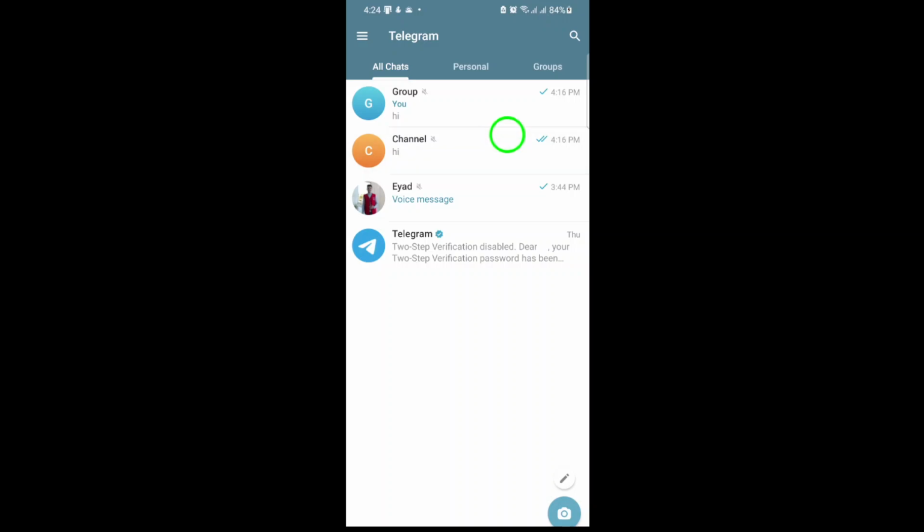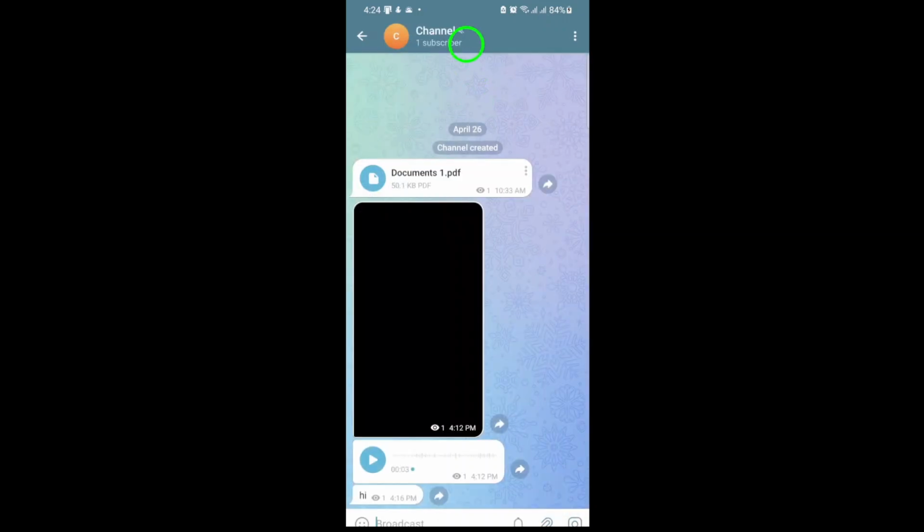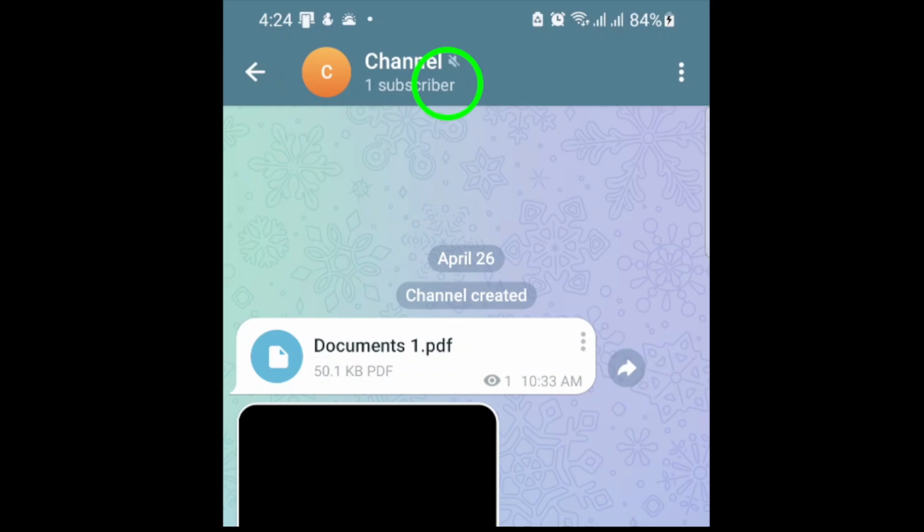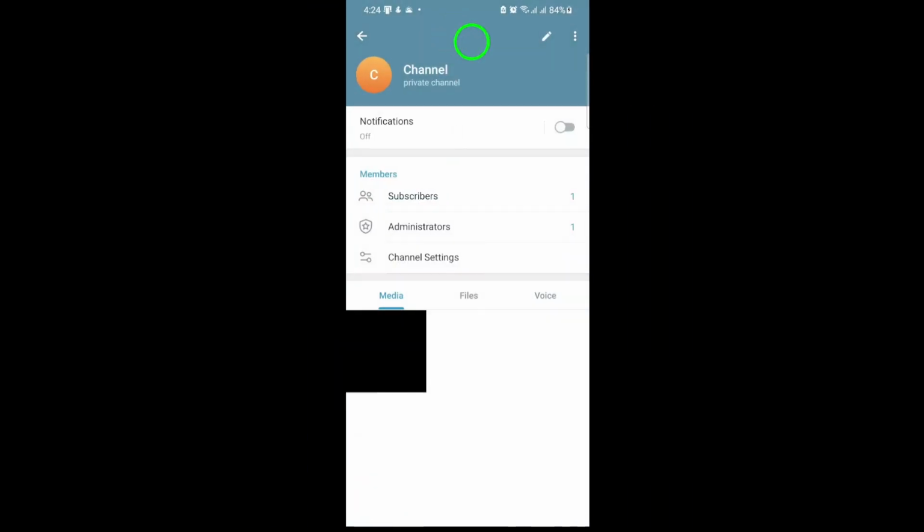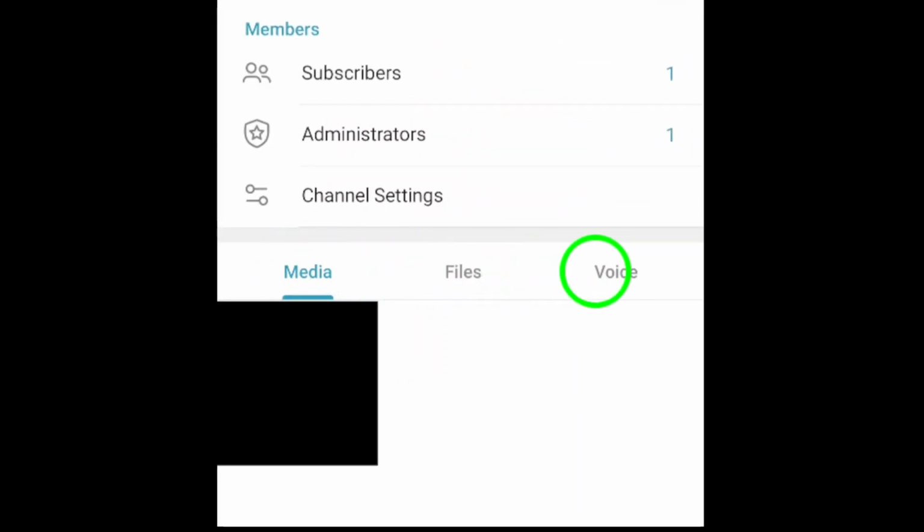At the top of the screen, you'll see the channel's picture or name. Tap on it. This will open the channel's info page where you can see details like the channel description, member count, and more. Now, look for the horizontal list of options. This is usually right below the channel name and photo. Here, you'll see tabs like Media, Files, Links, and sometimes even Voice or Music, depending on what's been shared in the channel. Tap on the Media tab.